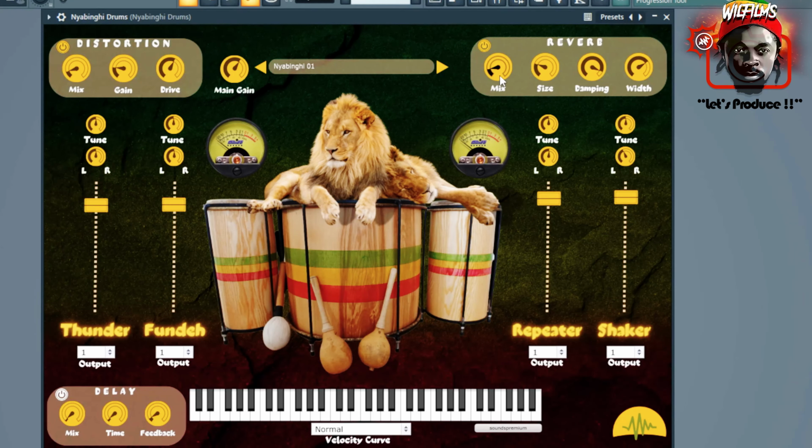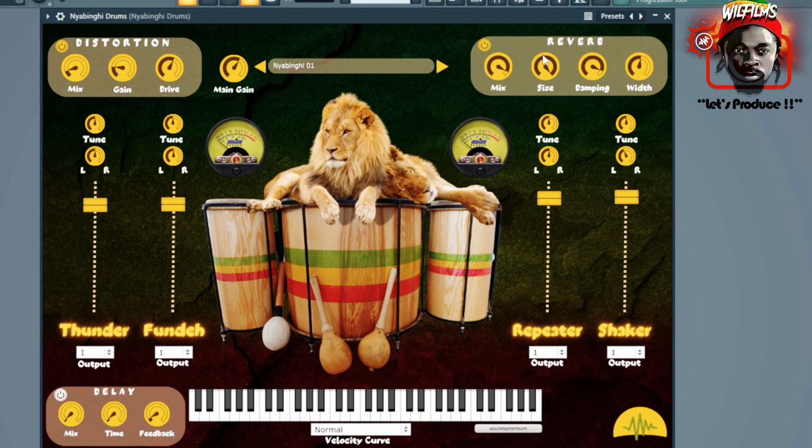And then you have the reverb. So this is the reverb mix. The size, you can change how you want it to sound. The width. So let's say on the size, if you want so much, this is what you can hear. And if you want a little of it, you can control on the mix here.